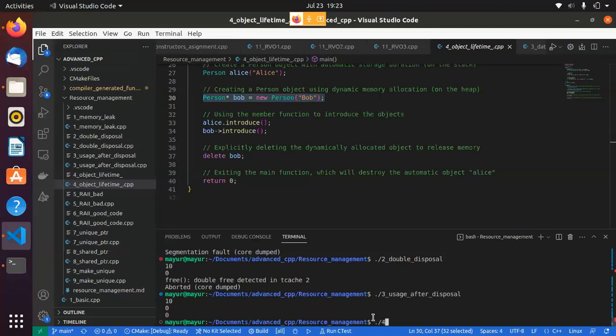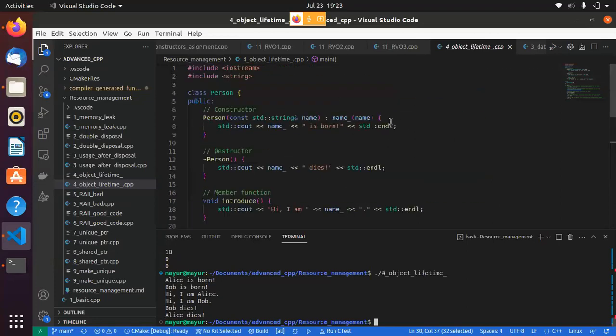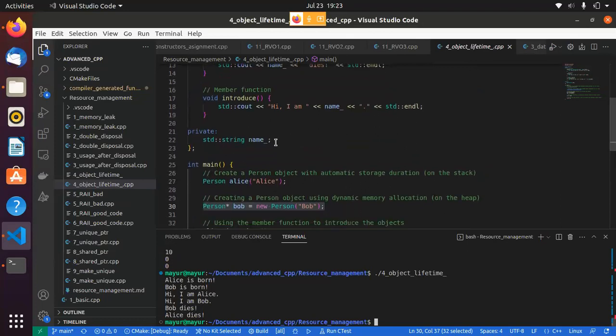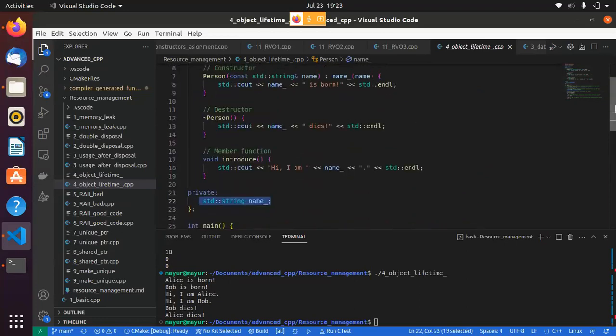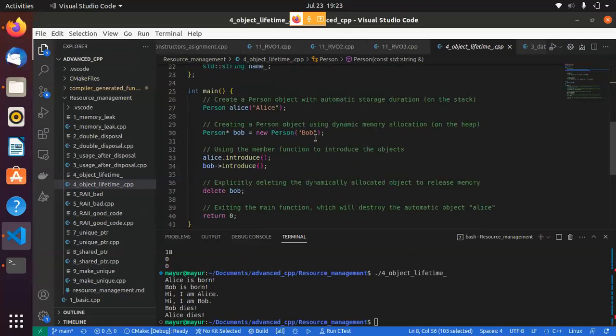First thing is Alice is born. What is Alice? Alice is a constructor. The sequence would be: first of all, the base class would be created, then the data members, and the third step would be the constructor being called. After the constructor, other methods can be called, like the introduce method. So Alice is born, then inside main we created Bob, so Bob is born. Then we introduce Alice: Alice introduces herself, I'm Alice. Bob says, I'm Bob, and then we deleted Bob.